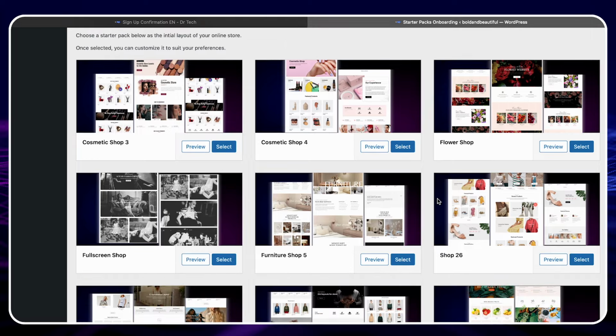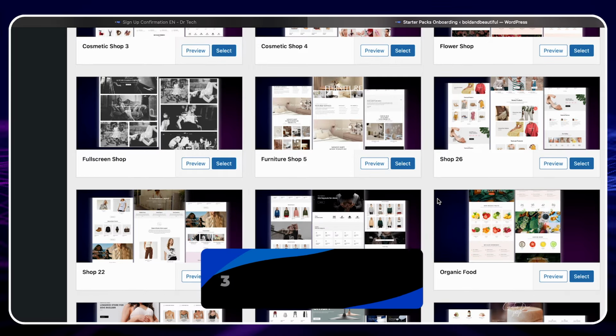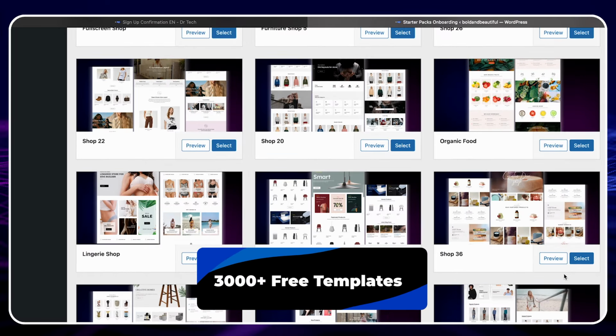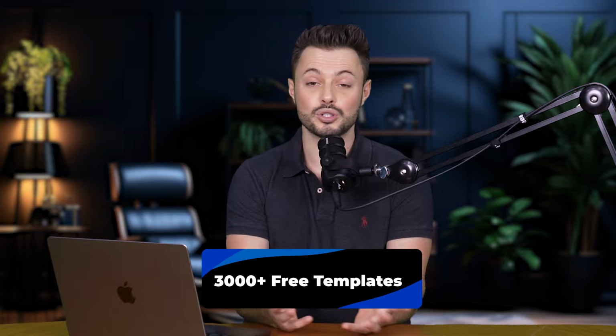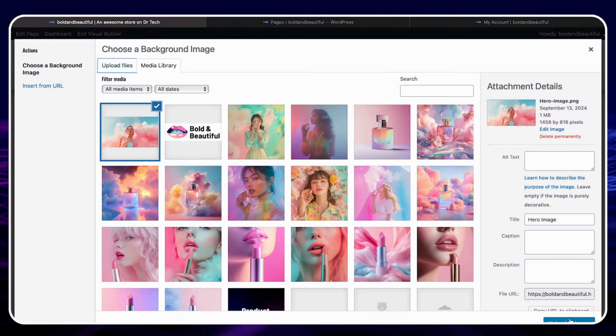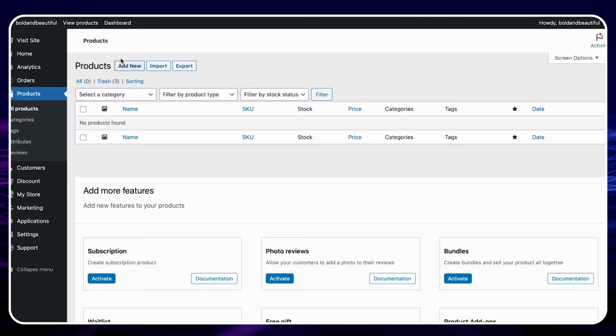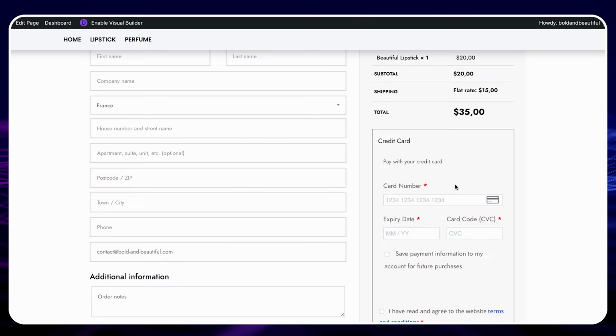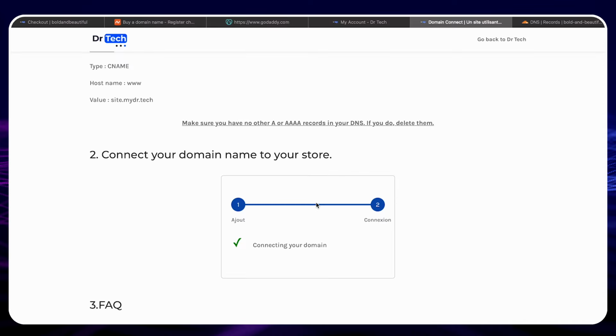We will choose a nice and modern design for our store from a library of more than 3,000 templates, and they are all free. And I will show you some that I like a lot. We will also have a drag and drop builder to customize our store the way we want. Next, I will show you how to add your products, how to add shipping methods, how to accept payments, and how to connect a domain name.